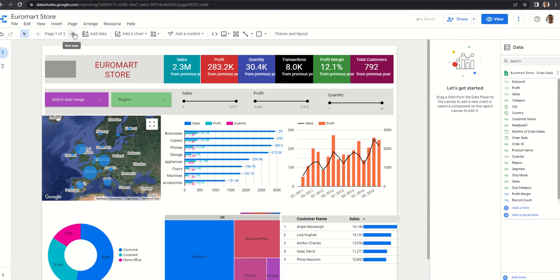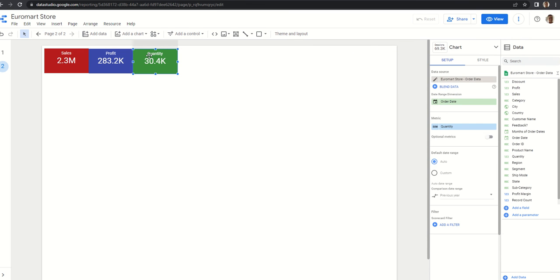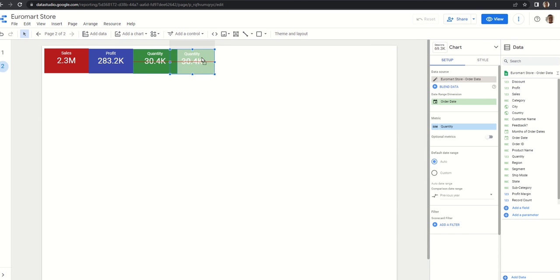Next, the scorecard is the transactions. Let us prepare another scorecard. This is the scorecard for transactions that we are creating. Transactions are basically the number of orders that the Euromat store got or received.